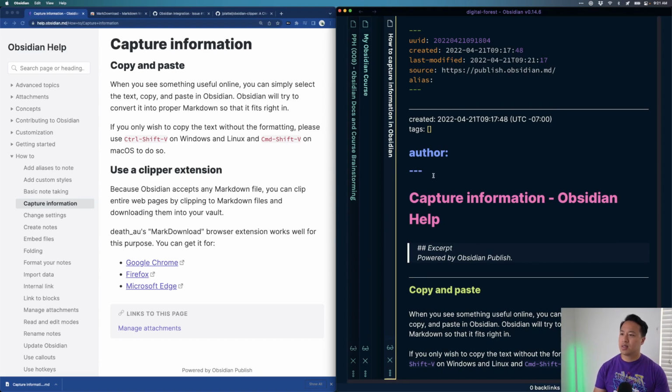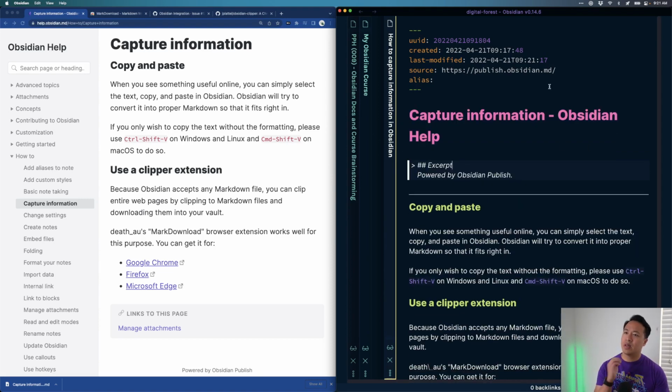I think I like the source at the top. I know I usually have it in the back matter, but this is pretty nice, I'm not gonna lie. Okay, anyways, this is pretty cool. All right, so we've now learned how to copy that.